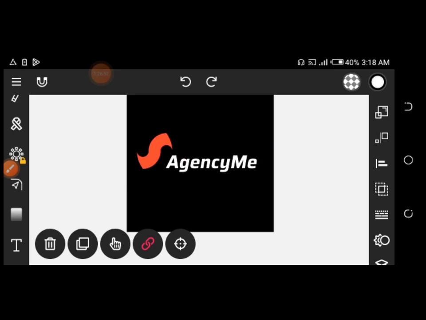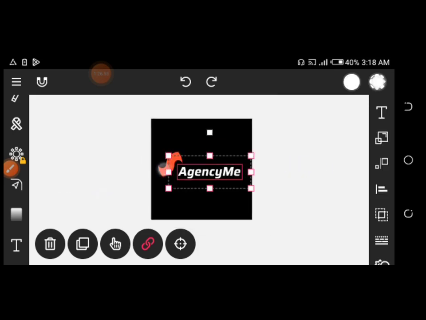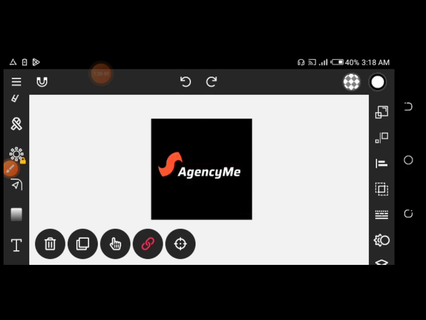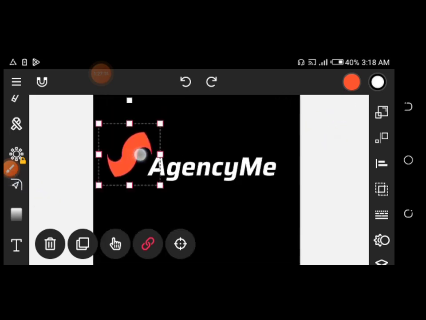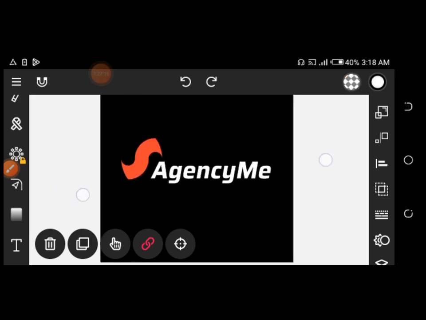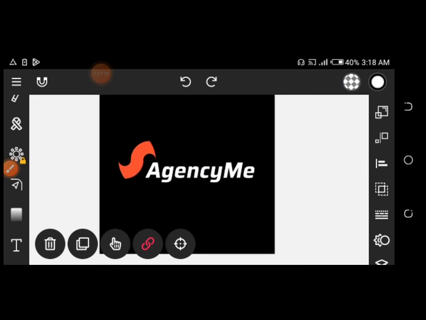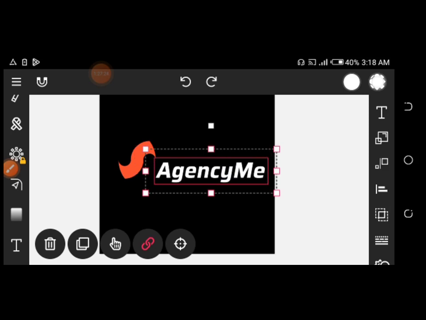Let's reduce this. The size should align with the brand name. The sizing should be perfect, I mean. So click on this. We have Agency Me right here. Click on this, bring this forward a little bit. This key again might need you a little bit. Yeah, cool.